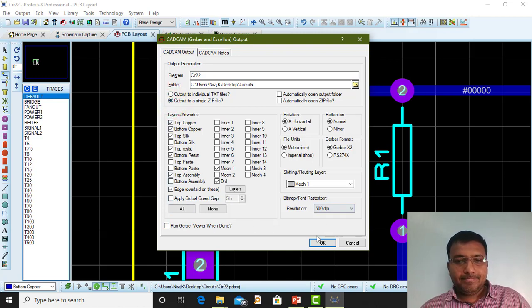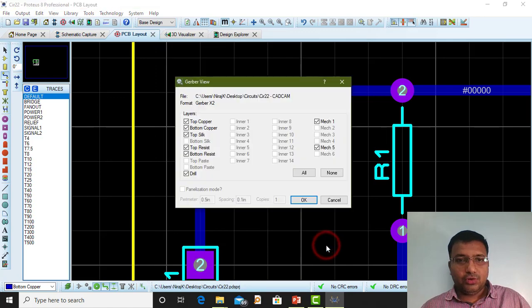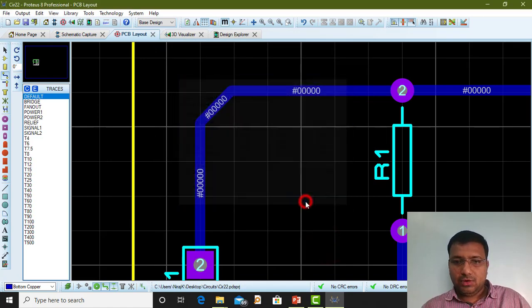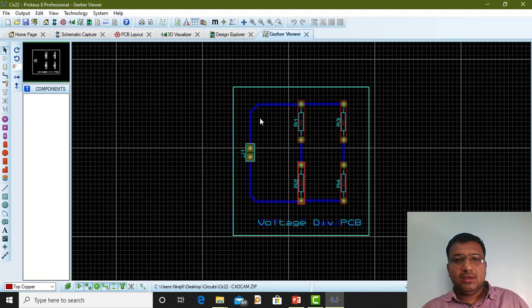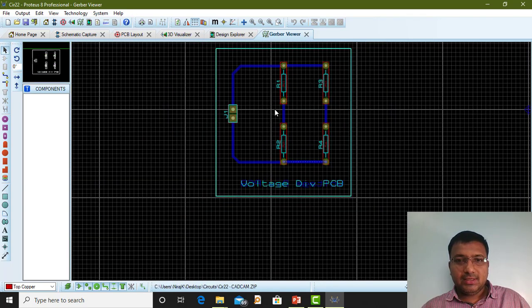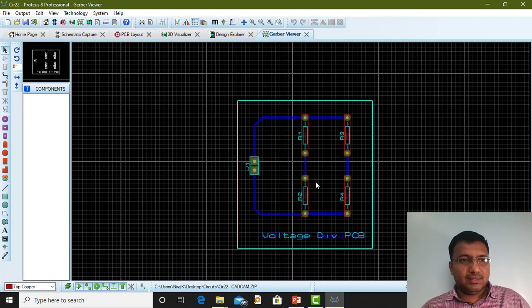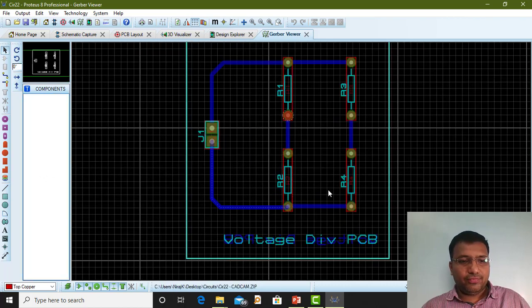Okay, then I will put this after this. Okay, so I have done with this. So you can view the Gerber viewer as well. So the Gerber viewer will show all the things. So these are the layers, these are the things and everything. So we can observe that on a Gerber viewer.